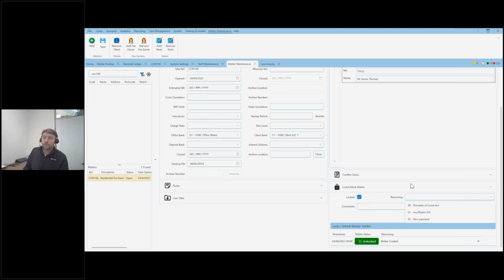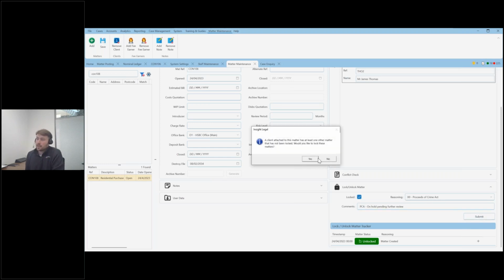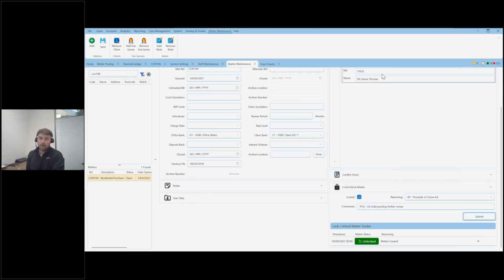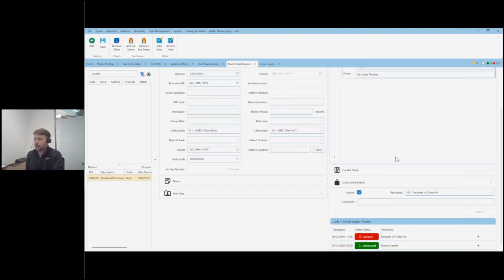It will then ask for the rationale, which will pull directly through from the system settings. We note Proceeds of Crime Act, and then we give a comment, we may say PCA on hold pending further review, something along those lines. When you press submit there, it will firstly show you the warning that you're going to receive whenever you do anything in association to this client. I'll close this off now and I'll come back to this point in a moment.